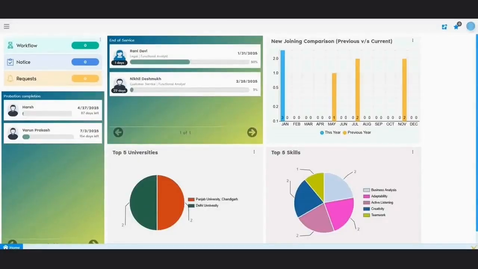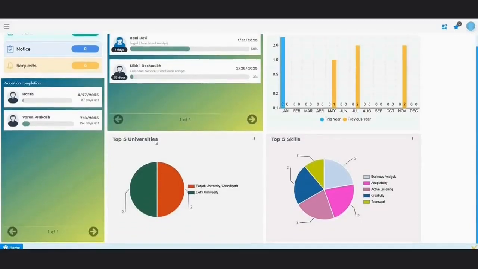Here, we have the end of service, showing employees due to leave the organization and the number of days until their departure. Then, there's probation completion, indicating employees on probation and the remaining time. We also have a new joiner comparison between the current and previous year.